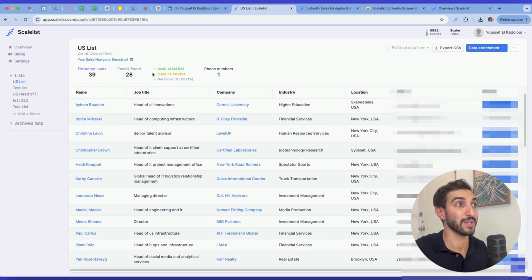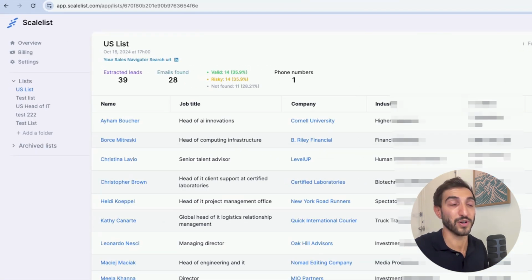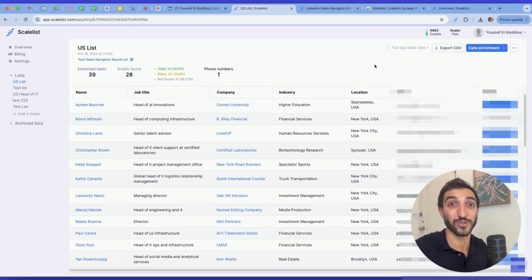It found 28 emails, out of which 14 were valid, 14 are risky. Valid emails are emails that are verified and safe to use. Risky are unverifiable, but you can still try to use them. And there's also phone numbers to be found. I voluntarily blurred the column of emails just for a matter of privacy, as well as the phone number that has just been found there.